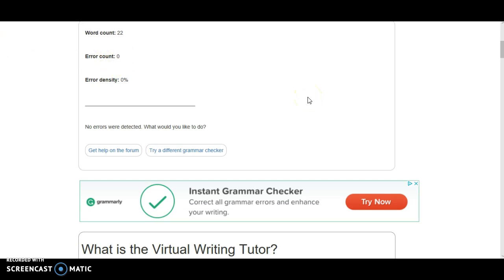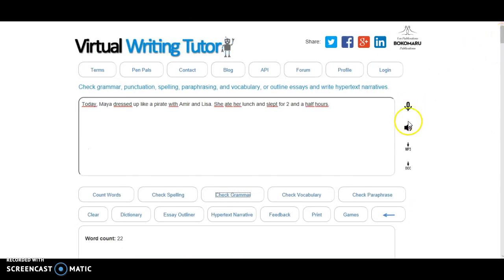If you don't know how to pronounce a word in the sentence, you just need to click on the bottom text-to-speech on the right-hand side of the screen, and you will hear the entire sentence.